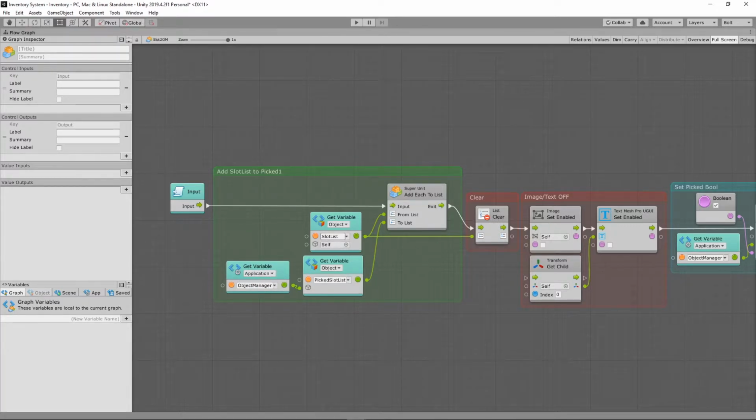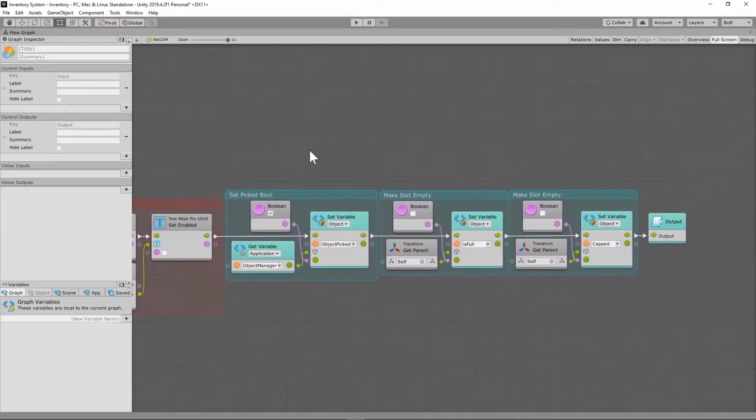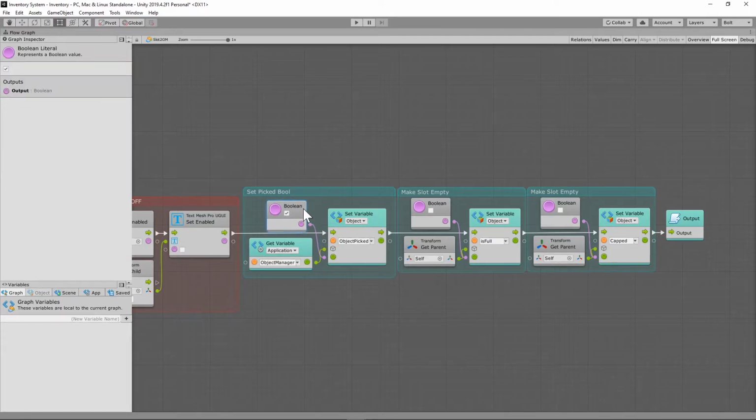Then we clear slot list 1. Then we're going to turn the image of that game object off in the slot, and we're also going to take its child, which is the amount text, and disable that as well. Then we're going to undo what we've already done when we added those items, and we're doing it in reverse order. We're setting the picked bool on our object manager, which we actually set that variable up, and I'll show you how we use that in just a minute. We're setting that to true so that when we do an update, it will update the picture and update the amount on our object manager.